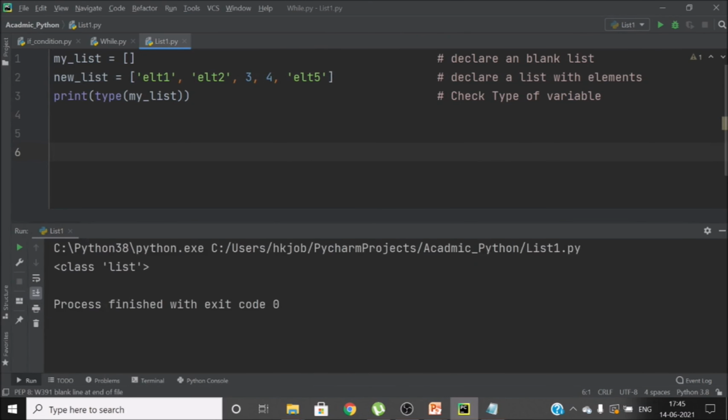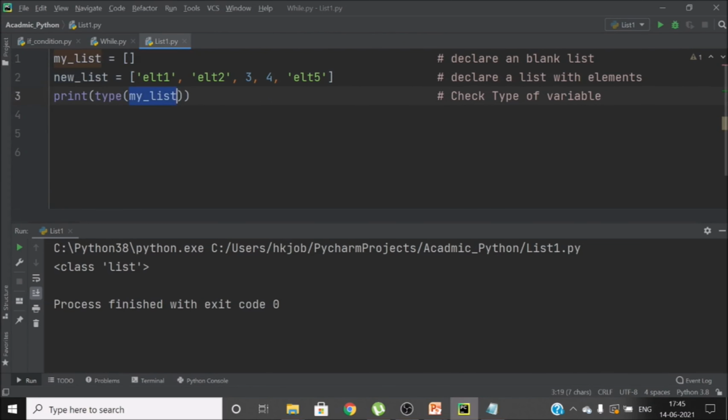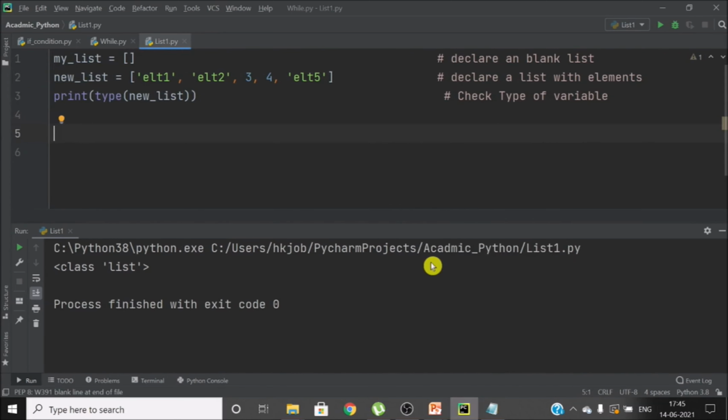So you can see this. Here I am checking the type, what type of object it is. I have passed my list and then I am checking what type of element it is. Here, type. And if I check this one, it will also give the same output.